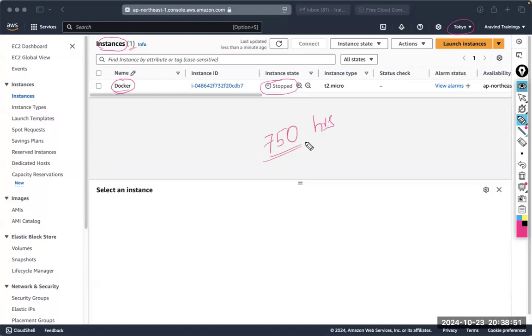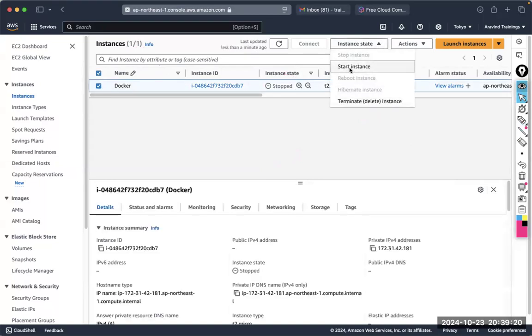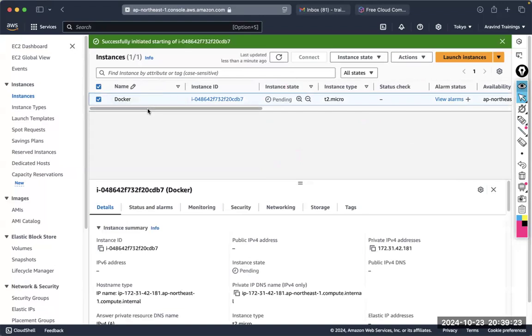AWS will give you a maximum of 750 hours. Only if it is in running state, they will calculate. Am I using this server now? No, I'm explaining a different topic. I'm not using it, so I have stopped the machine. If my work is done, I stop it. If it is stopped, they will not count it into this 750 hours. Now I will start it. Instance state, start. You can stop it for any number of days. Your wish. You can stop and start at any time, any number of days, any number of months.